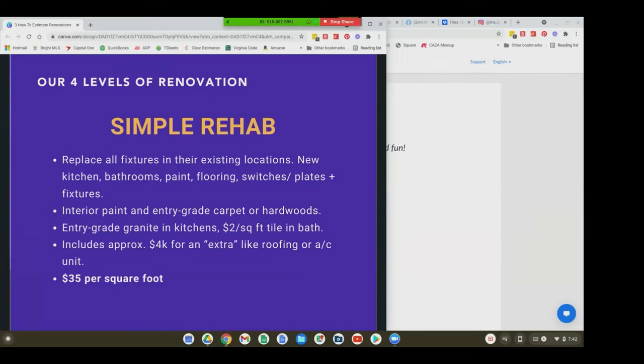The roof needs to be done. The driveway's got some kind of problem. The deck is in rough shape, and we've got to redo the top of the deck. This allots for that few thousand dollar other random thing. Surprise! Right? So this is your same 1,800 square foot Herndon Reston townhouse at $35 a square foot.